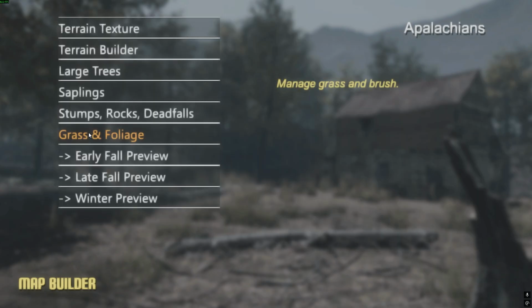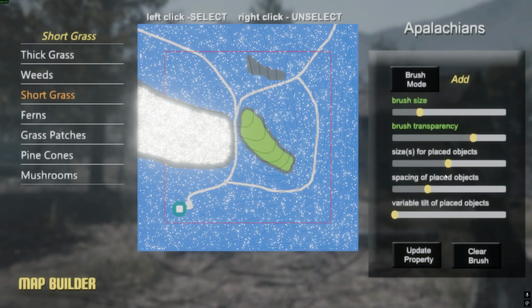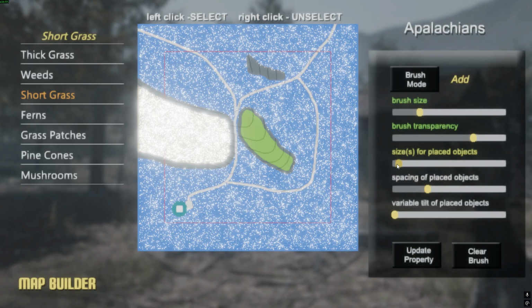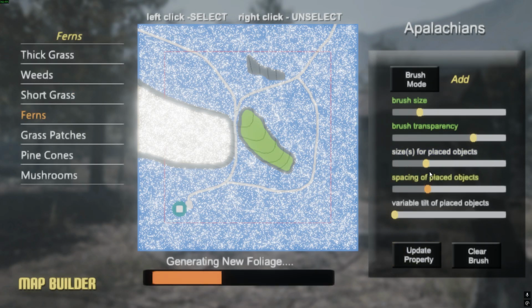Now I'm going to go to grass and foliage. How about we go just short grass here. We're just going to kind of keep it from the middle and down. So 1, 2, 3, 4. We'll do some ferns. We'll do 5 of these, all different sizes.